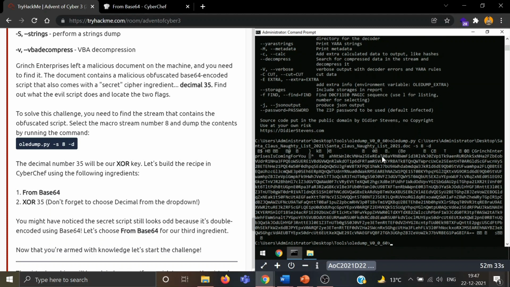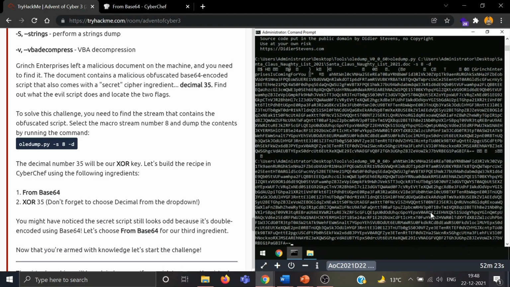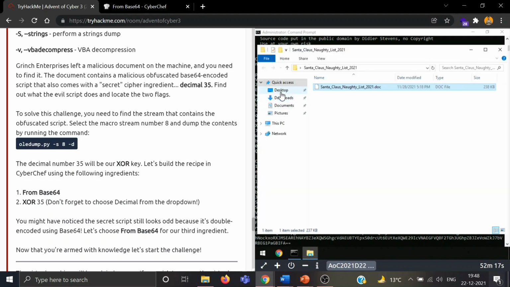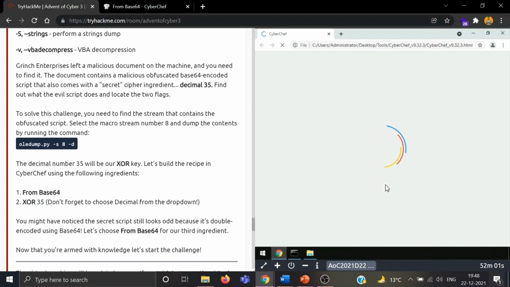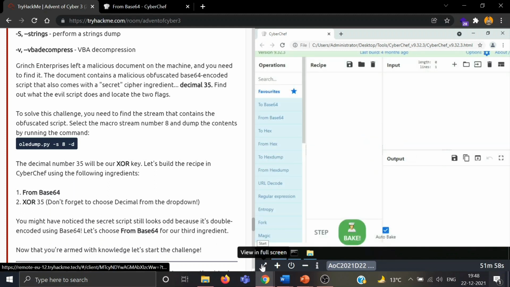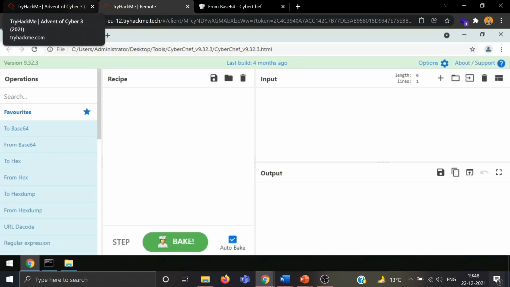Let's copy this and try to decode it using CyberChef. Now let's use the CyberChef. We have a folder named tools, then there is CyberChef, an offline version of CyberChef already installed. Let's go there. Let's view our machine in full screen. Okay, now it's good.